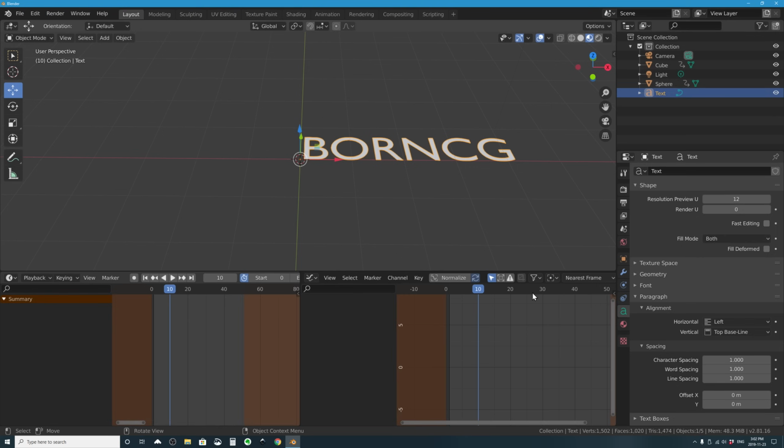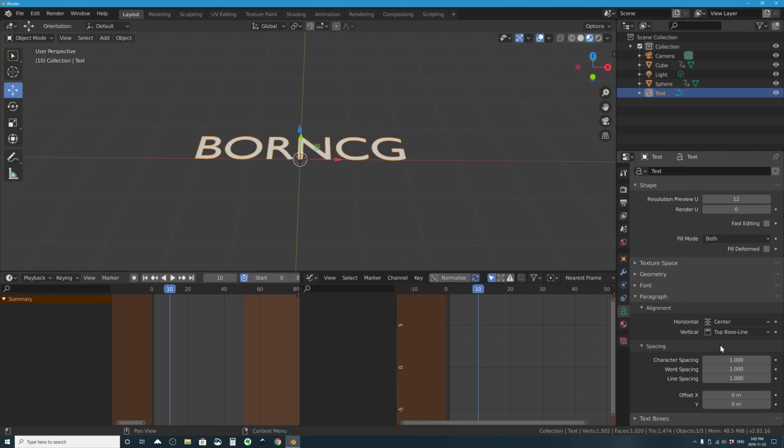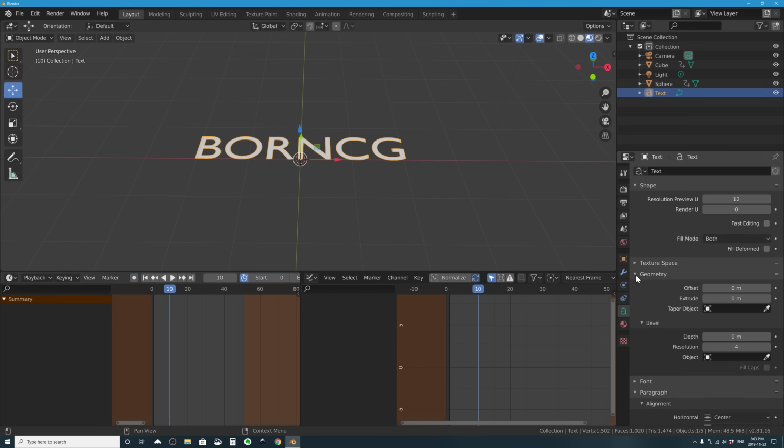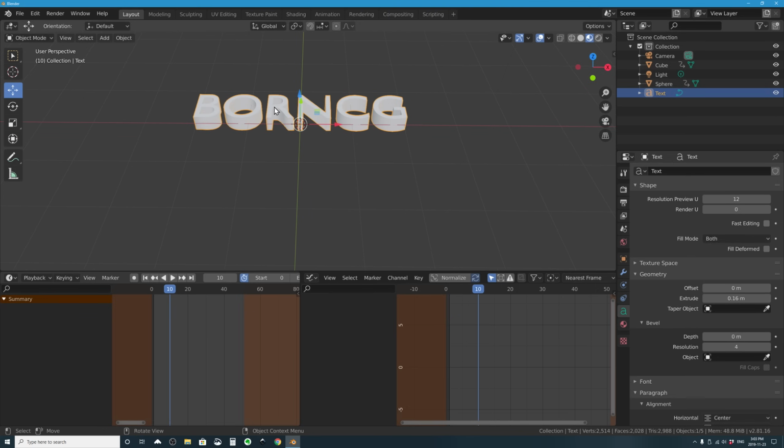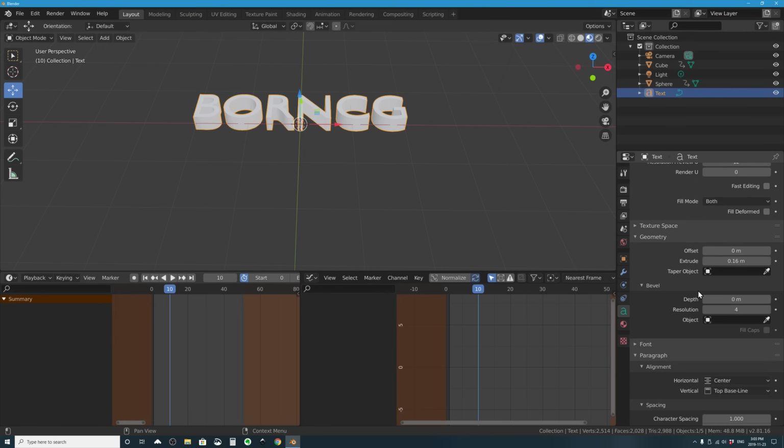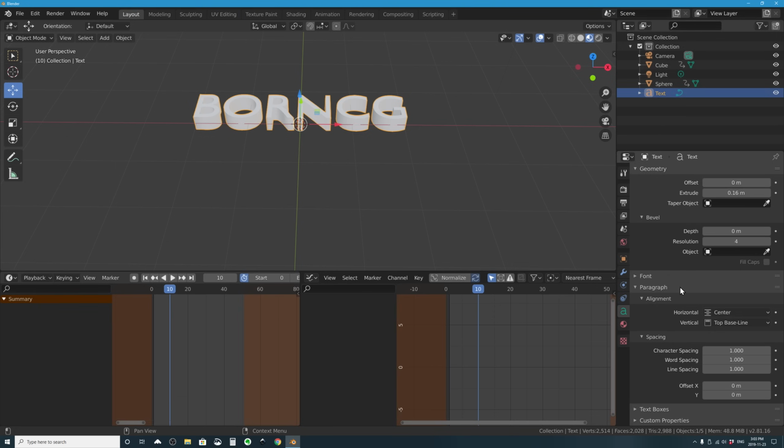And press tab. Under this object data tab for text, I can change the paragraph settings so I can make it centered. And if I go into geometry, I can extrude the text to make it 3D. But I'm going to animate the letters starting very spaced out and coming together, so kind of merging into one word. It could be my new intro for my videos on this channel.